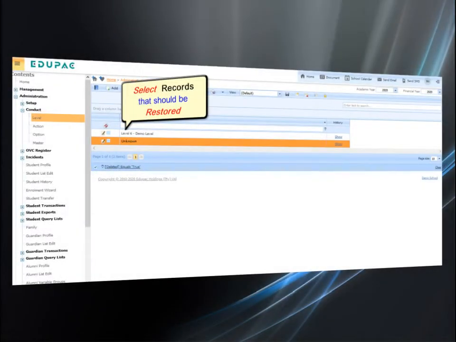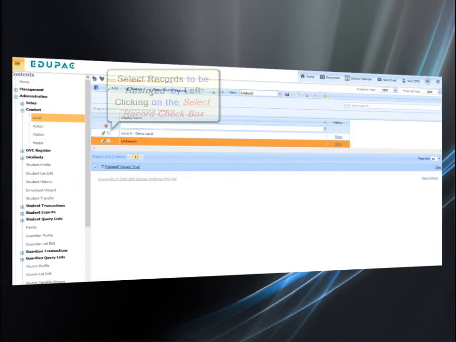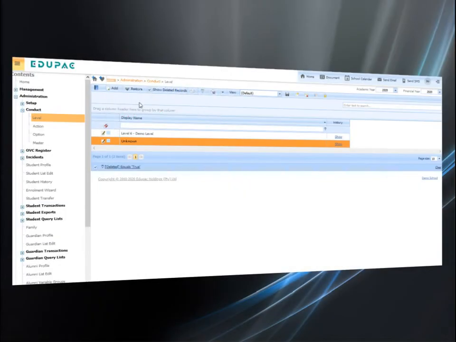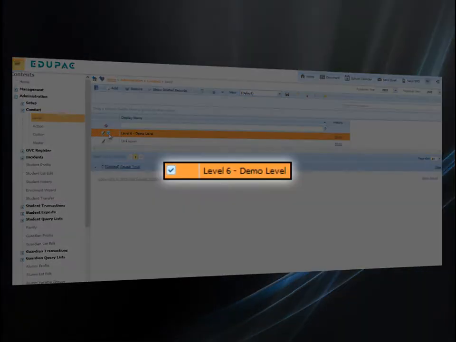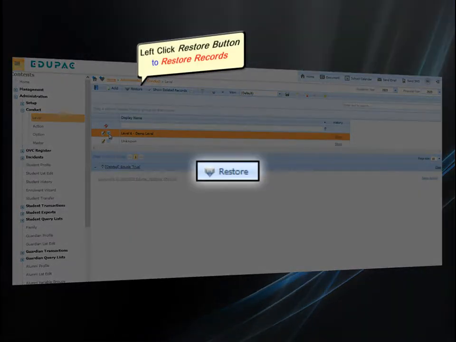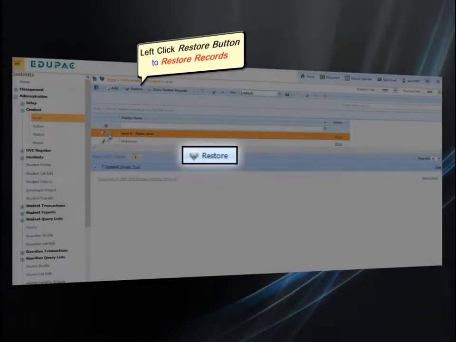Select a record, or multiple records which must be restored from the list. This is done by left-clicking on the checkbox to the left of the record which must be restored. When this is done, a check mark will be displayed. The selected records are restored by left-clicking the Restore button.